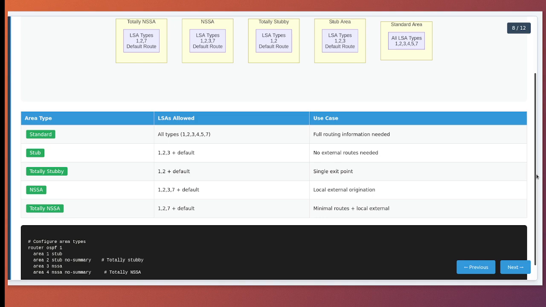First, the standard area. This is your default. It allows all LSA types and has no special restrictions. Every OSPF network has at least one standard area, Area 0, the backbone. Think of standard areas as anything-goes areas. They are flexible, but can lead to large routing tables in big networks.